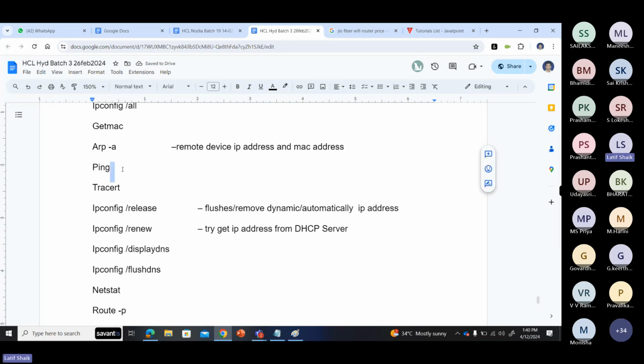What is ping? The ping command is used to make sure that you are able to communicate from source to destination. Okay, it tests the connectivity. Tracert will tell you how you reach the destination. For example, ping www.google.com: can I reach google.com or not? tracert www.google.com: how do I reach google.com? Which routers do I cross to reach the destination?